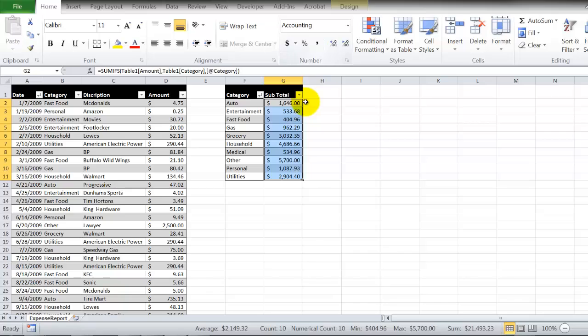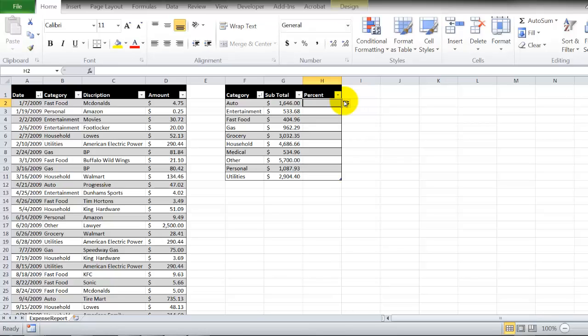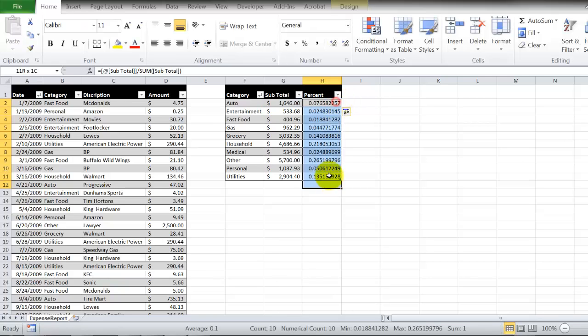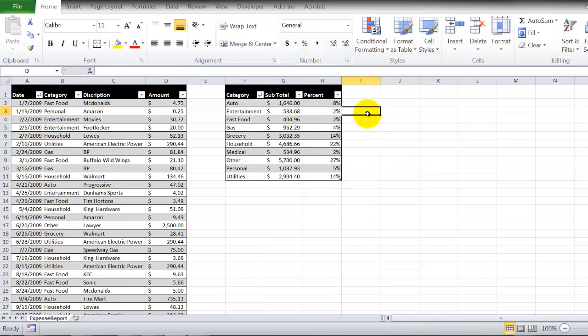And we might actually want to calculate a percent of where these expenditures are coming from. So let's calculate a percent. The percent here would be the 1646 reference divided by the sum of the entire table of the subtotals. We can format this as a percentage. And what you might actually want to do is apply some conditional formatting just to make it a little easier to pick out where you're spending the most money.